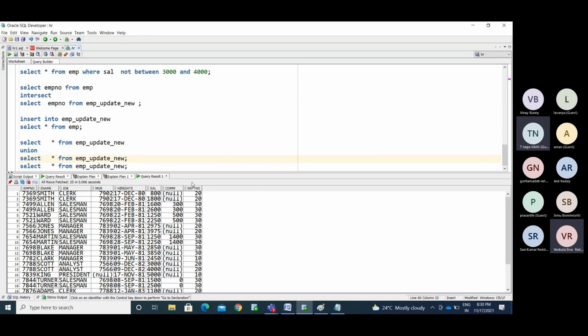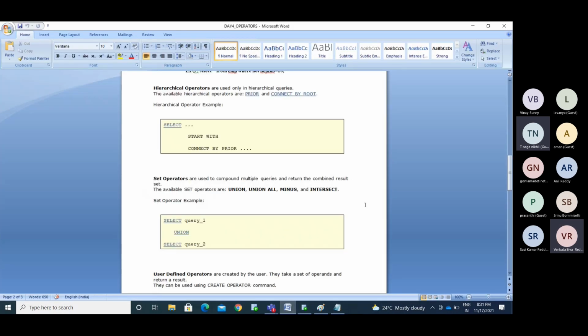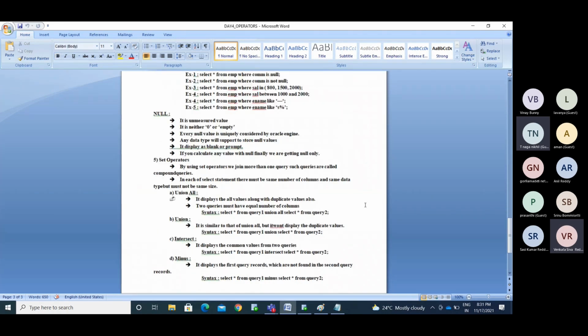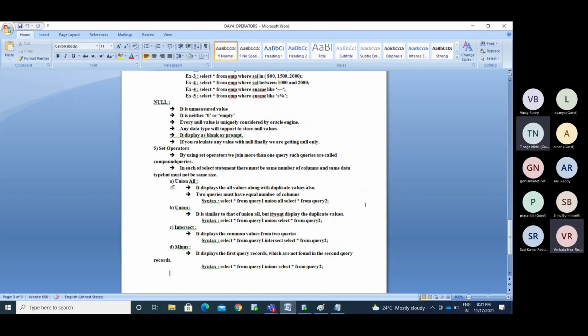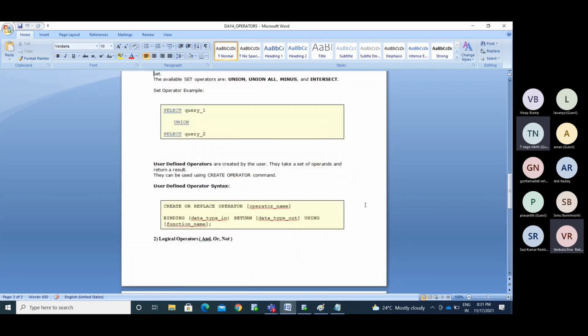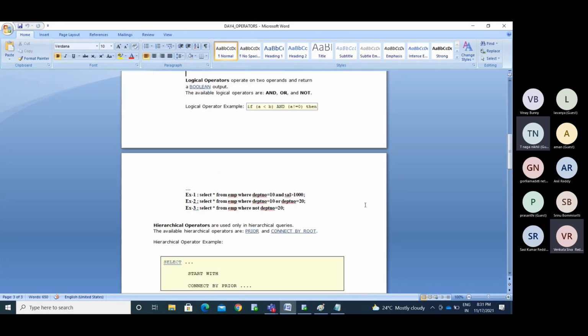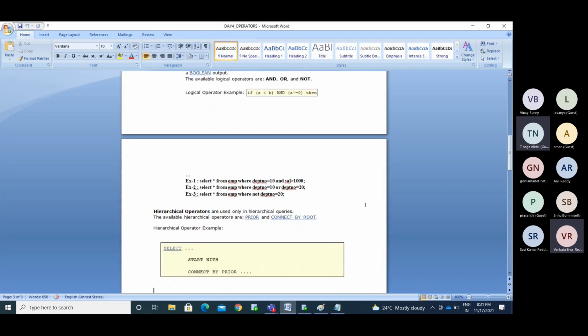Okay, this is about the set operators. Now we have hierarchical operators. Please practice with this, and I will let you know about the hierarchical queries. Hierarchical queries will help you.